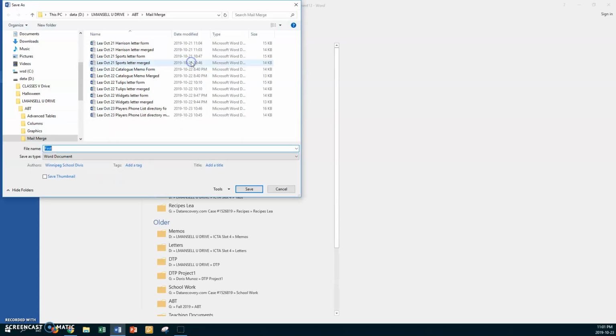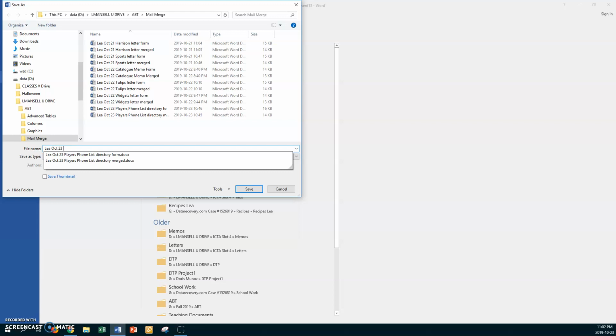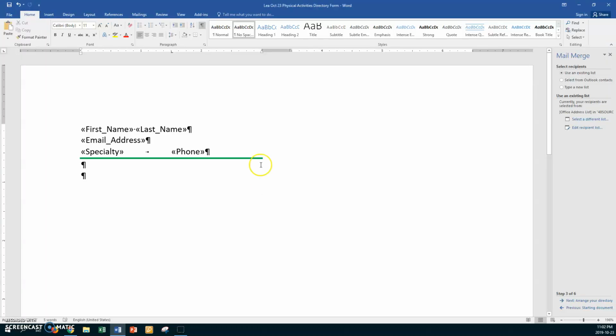You're going to go to your U drive, your mail merge folder, and now type in your first name and put in the current date for you, and this one is to be called Physical Activities Directory Form. And remember how I always insist, you must tell me what it is. It's a directory and it's the form. Alright, and save it.